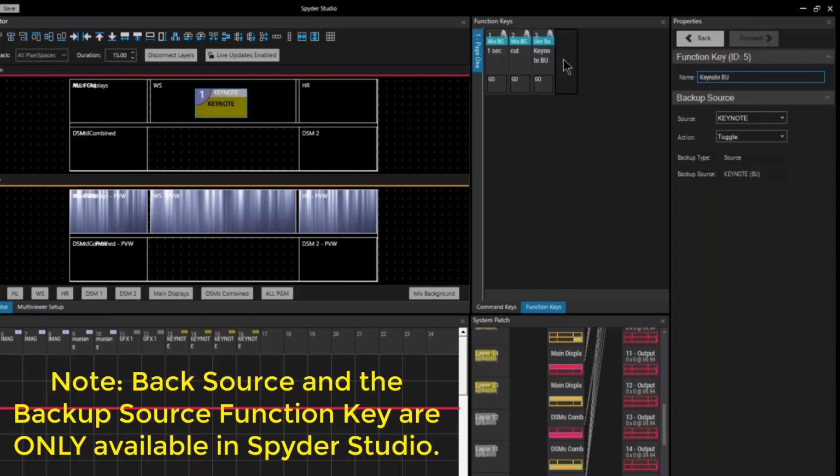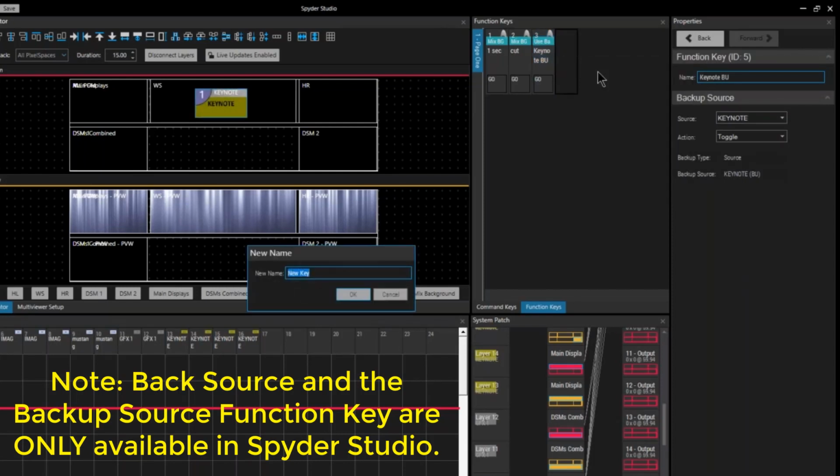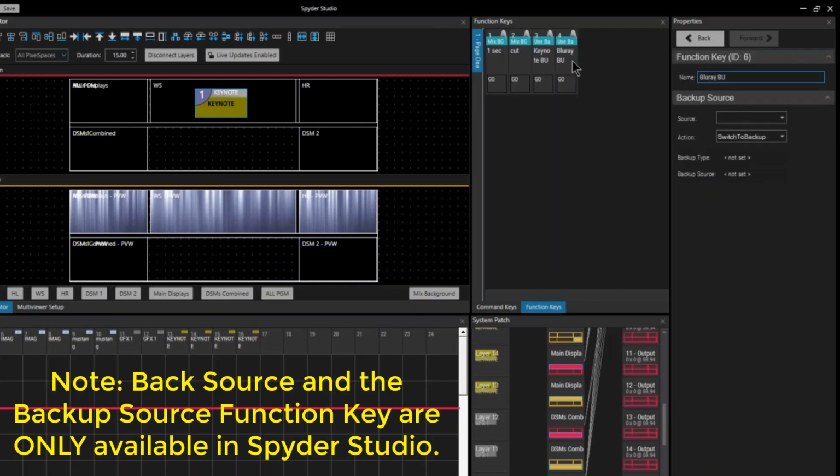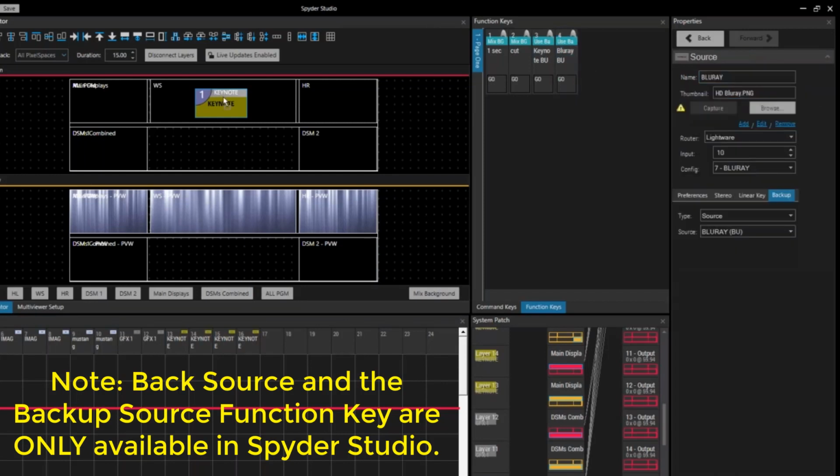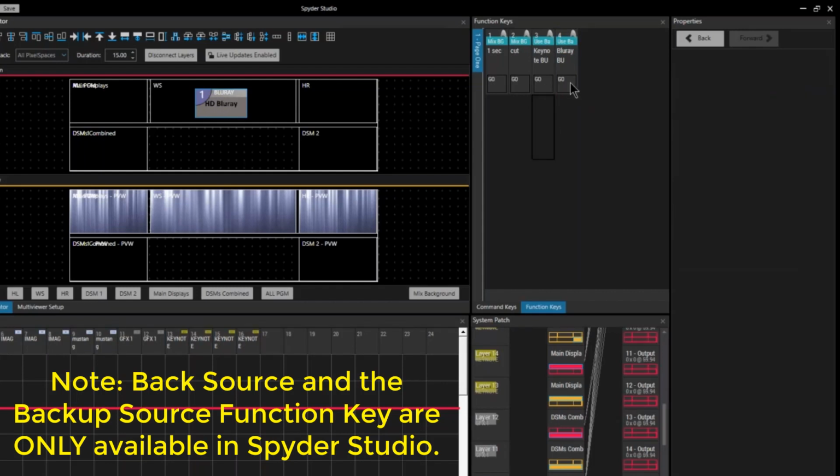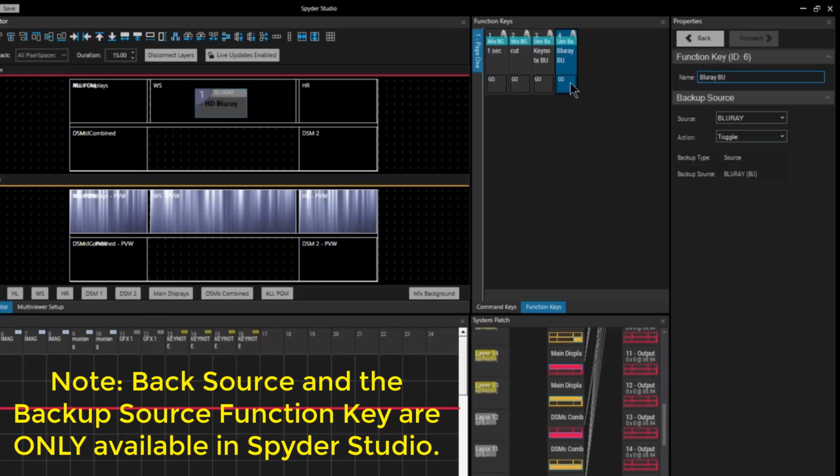So I can create multiples of these, say one for Blu-ray. Oh boy. I can remember how to type, sorry about that. Do the same thing, go pick up over here, pick Blu-ray and say toggle. So now if I were to put Blu-ray on the screen, I can come over here and switch and revert, okay? So, pretty powerful tool.